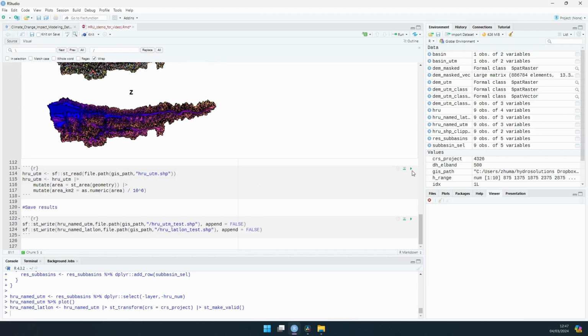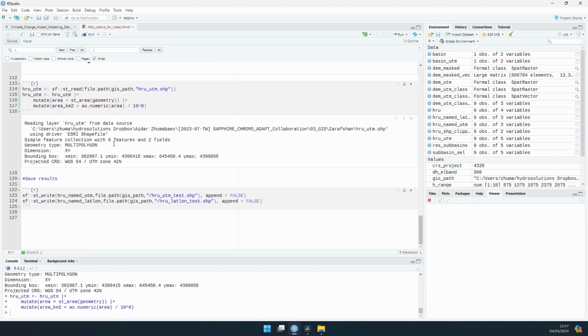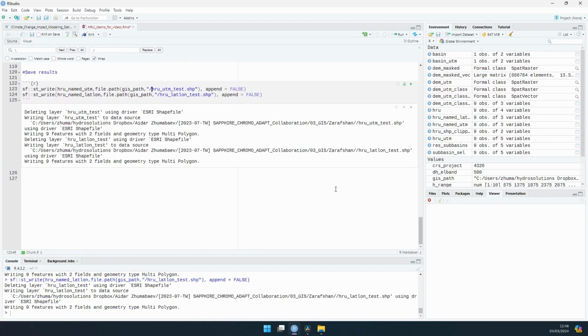Then we convert it to the shapefile and we save our results in a folder that we specified in the GIS path in the beginning. And here the name of our shapefile, you can change that. For example, I named it HRU UTM test. So let's run it. And now we can proceed to the QGIS.